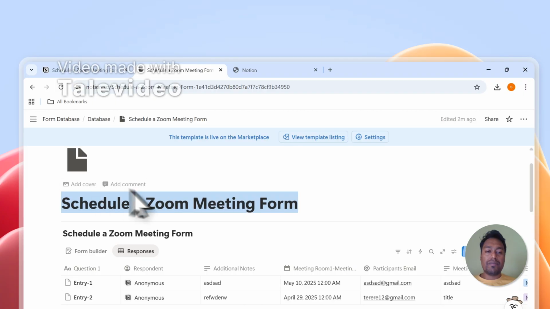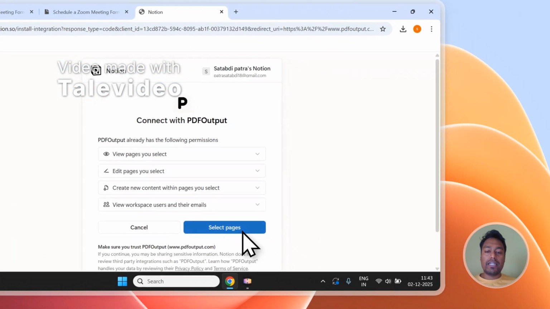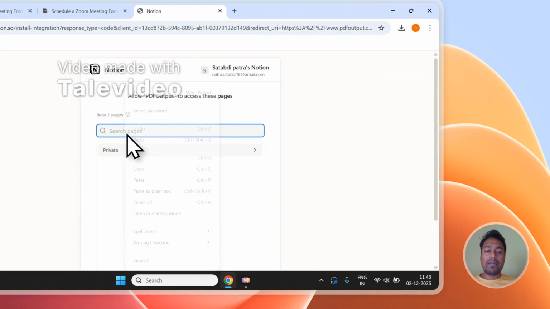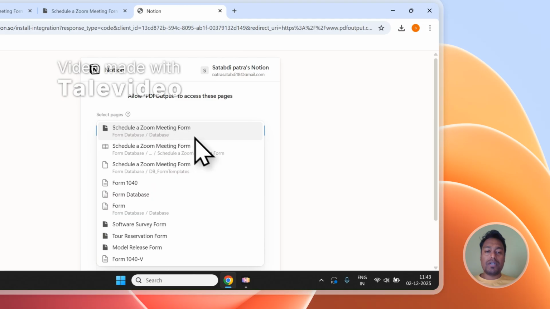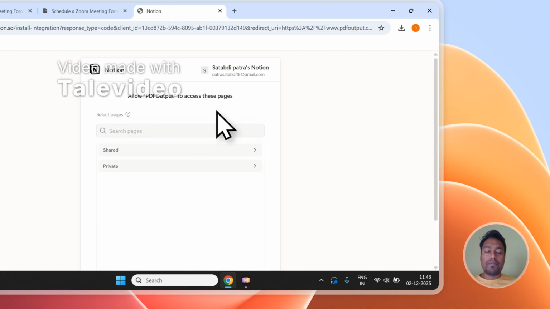So let's copy this title properly, and you can click on select pages over here and then enter the database right inside this search field. Okay, and you should be able to see the particular database or the form appear over here. Click on this and the form gets added up.